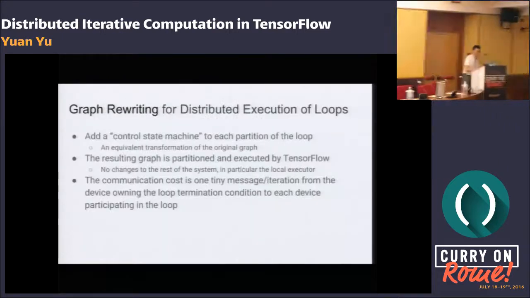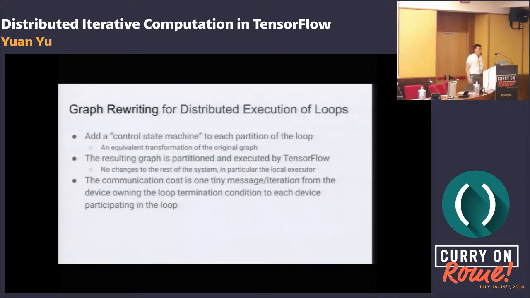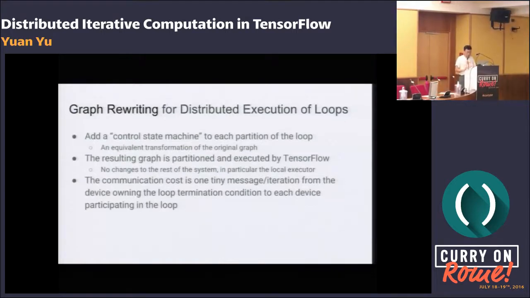So the trick is to do graph rewriting. The idea is very simple, but the implementation turned out to be quite tricky. The basic idea is to add a control finite state machine to each partition of the loop. This is an equivalent transformation of the original graph, so we're not changing the semantics of the graph. The resulting graph is then partitioned and executed by TensorFlow. The beauty of this approach is that we can use whatever local executor we used before. The whole distributed execution is done by this very simple graph rewriting and transformation. The cost of the communication is also quite good: it's one tiny message.